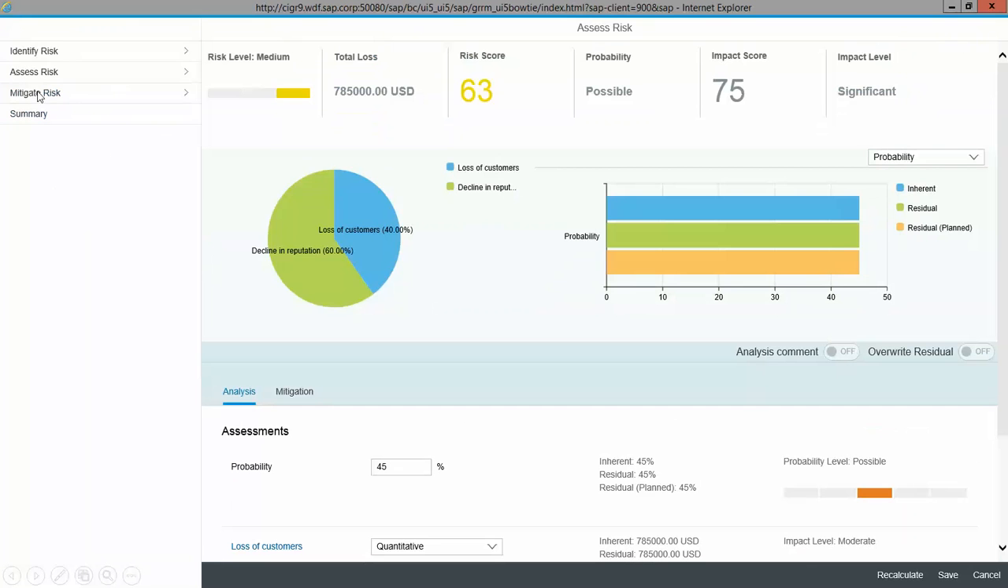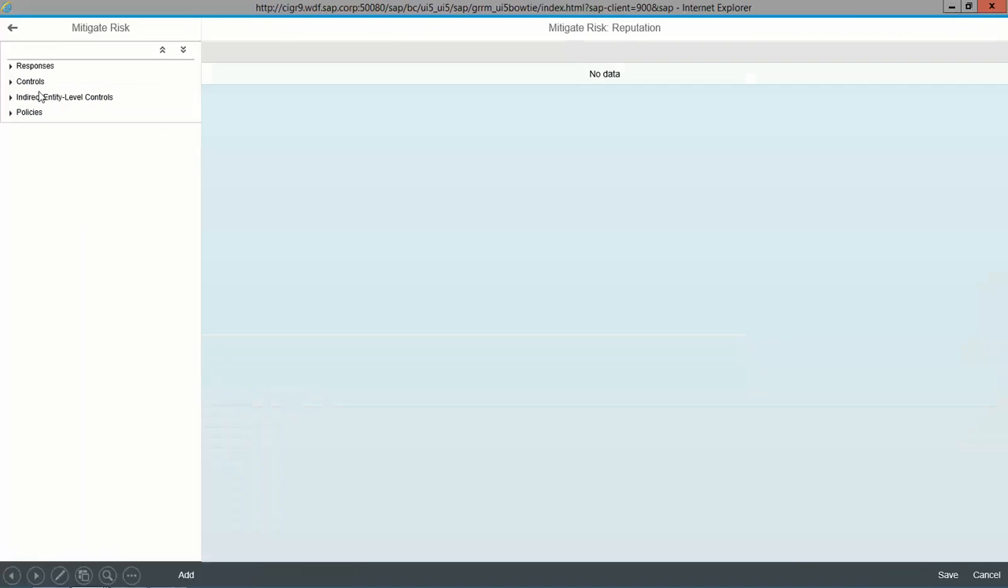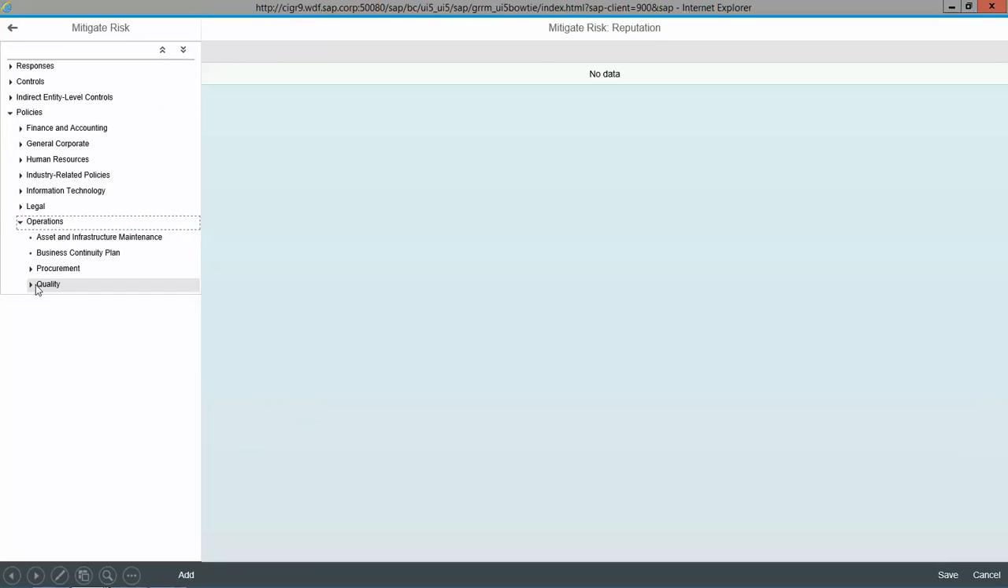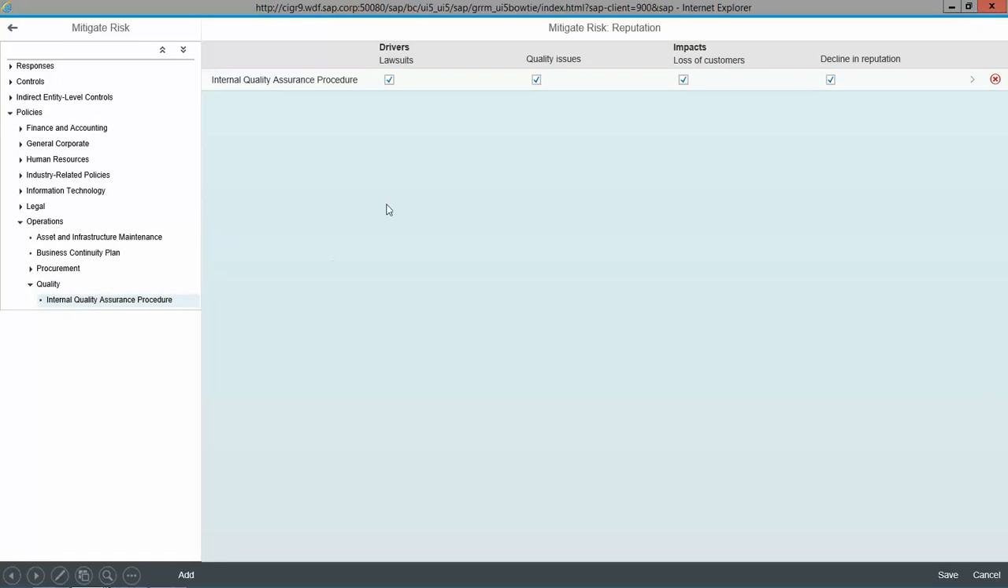And to do so, I simply need to go to the mitigate risk section. Here, I could assign an action plan, a control, or a policy to this risk. And I'll actually select a policy because it's a great way of mitigating a risk, provided it's being published, of course. I know I have a quality assurance program, and I can safely assume that it will address my quality issues. But nevertheless, it might not reduce the lawsuits, and it might also not prevent me from having a loss of customers.